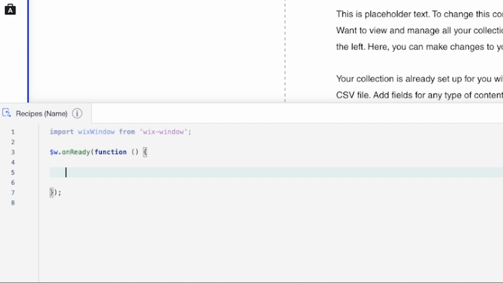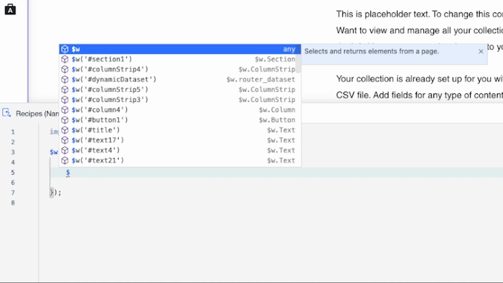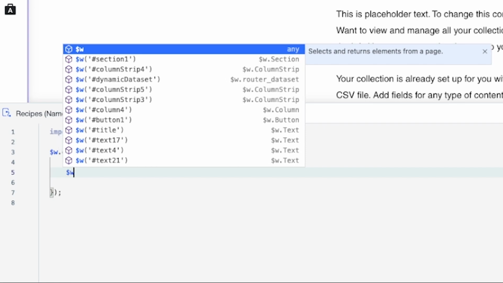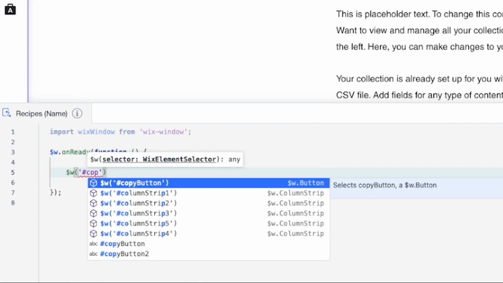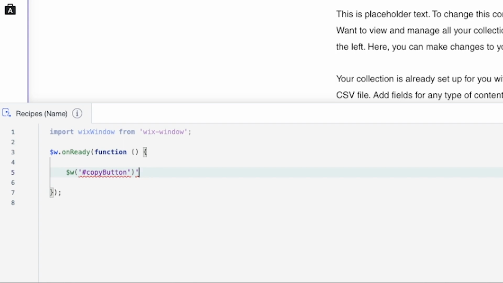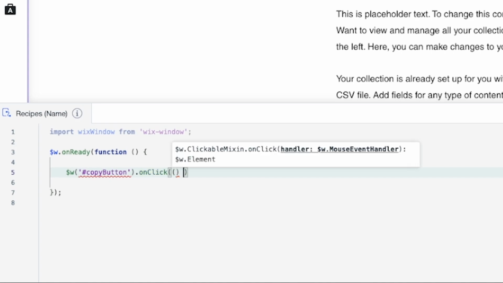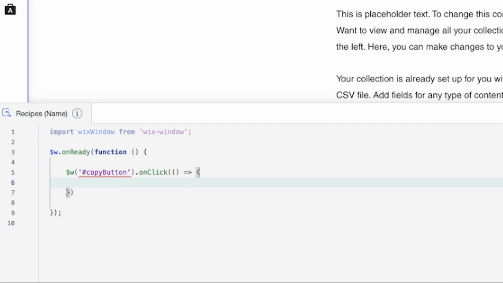The first thing that I want to do is go ahead and grab this button. Let's go ahead and rename this button to copy button, just like that. We're going to come down to the code and let's call the copy button. And we're going to say on click, we want something to happen. And inside this, we want to do a few things.